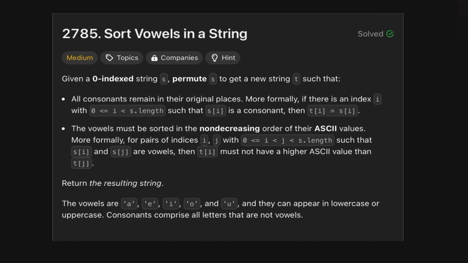In this video, I will be discussing a Leetcode problem of the day, that is Sort Vowels in a String. I will be discussing this question in 3 major parts, so I highly recommend you to watch this video till the end so that you can come across all 3 parts of this question. So without wasting time, let's get started.